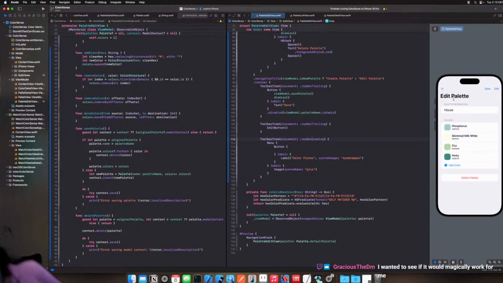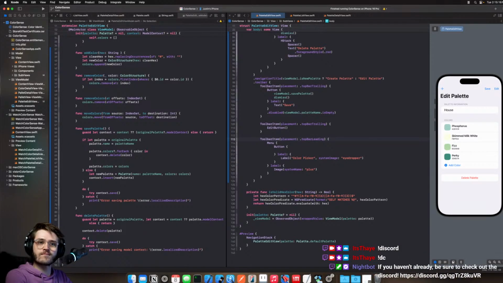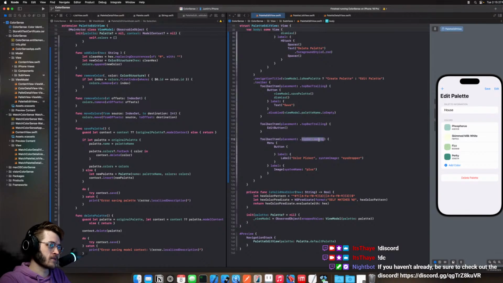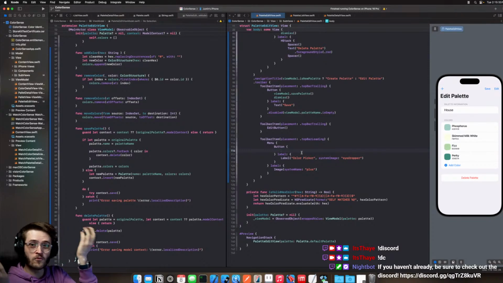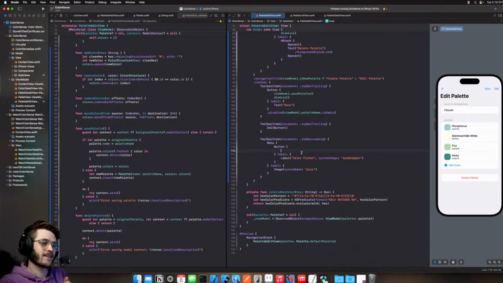I had a typo. You wanted to see if it would magically work for me? Love how that makes sense. I had a typo in my placement. And because, you know, it doesn't say, hey, you have a typo, it just says, there's some kind of problem. We don't know what it is. Love Xcode. Love when Xcode does that.